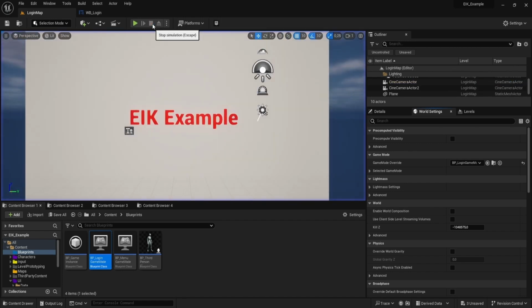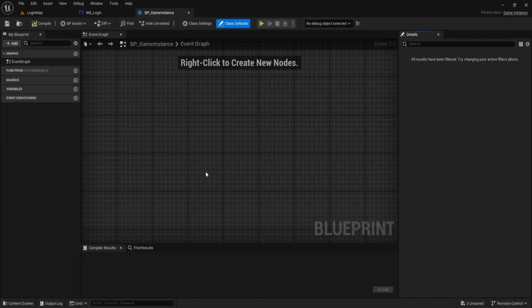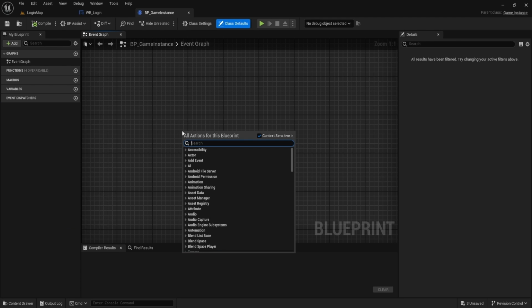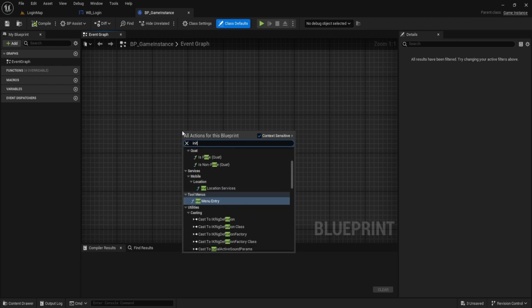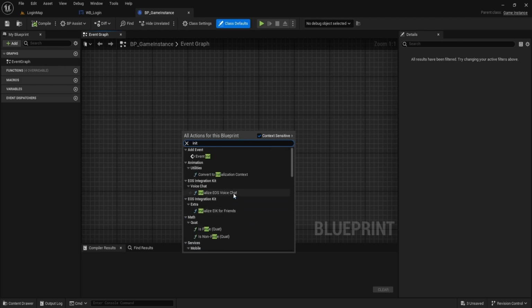There are various ways to do it, but let's do it in the game instance. First, right-click in the Game Instance Event Graph and add an init event. This event triggers when the game instance initializes, which is at the start of the game.